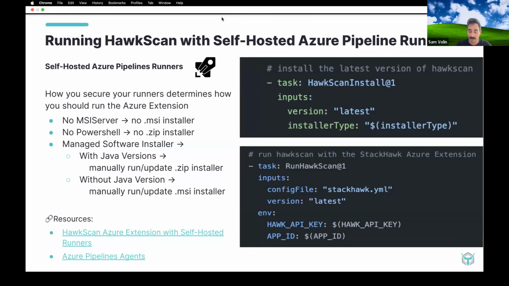They may want to disable that as a preventive measure to ensure that no unauthorized software can be installed on the host. If this is the case, then you won't be able to use the MSI flavored version of the HawkScan install task with Azure pipelines. Similarly, there are other security teams who will want to disable running PowerShell scripts on their build servers.